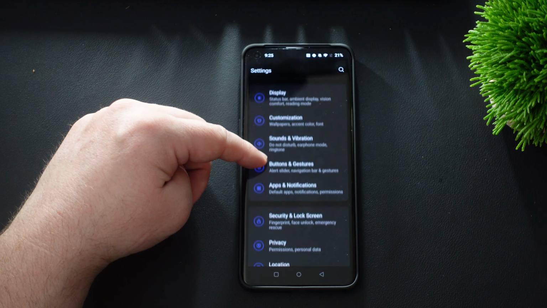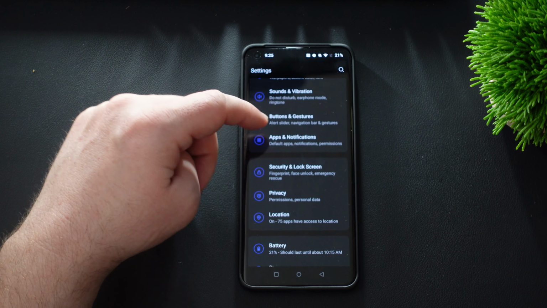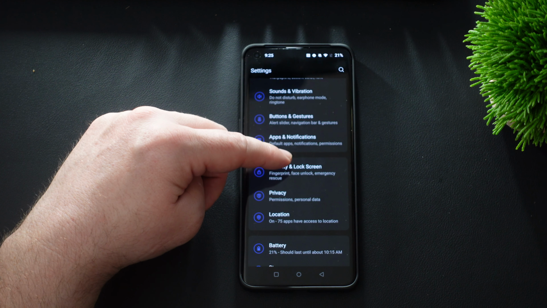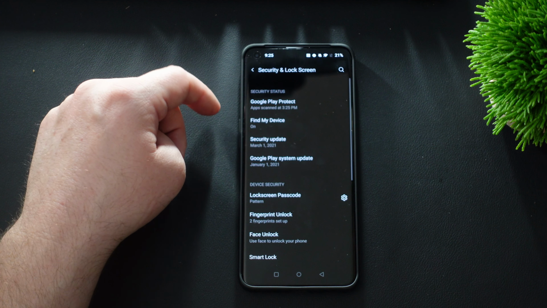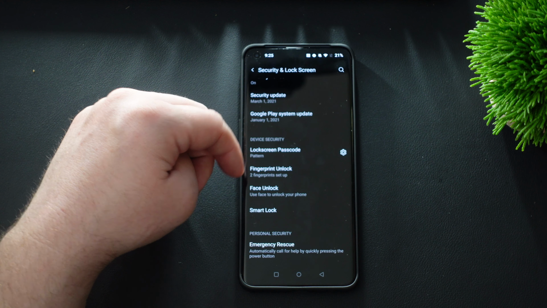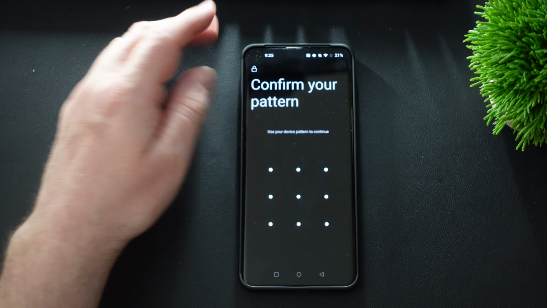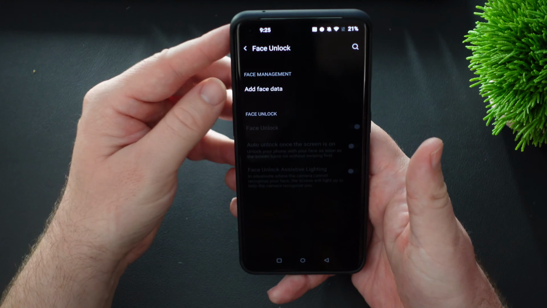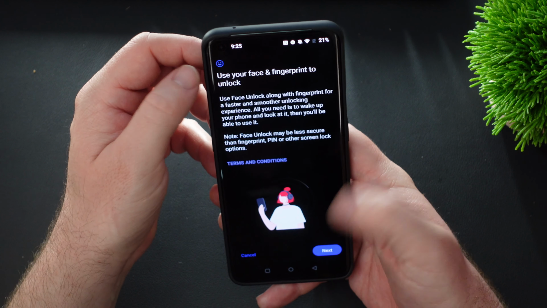Going back to the main screen of settings, the next thing you want to do is go into security and lock screen. Tap on that, and in here you can add more fingerprints. Do face unlock. I would definitely recommend using face unlock. With face unlock, I'll show you real quick. It just allows you to unlock the phone with your face.